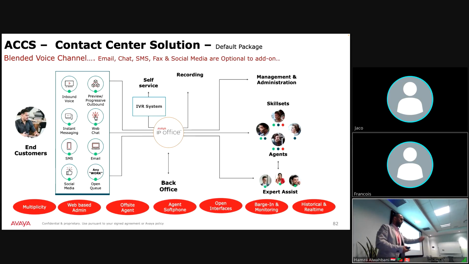Multimedia you have to buy. Supervisor you have to buy, up to 400 agents and 80 supervisors. But still, the recording, the reporting, the real-time dashboard, the skill-based routing, the outbound campaign agent mode, still free until you reach 400 agents.